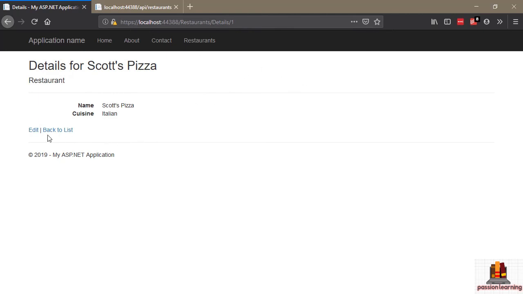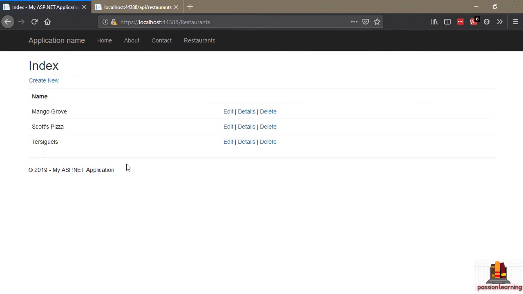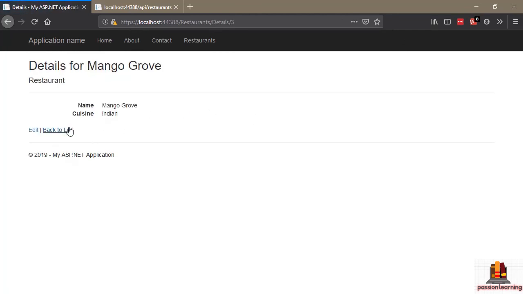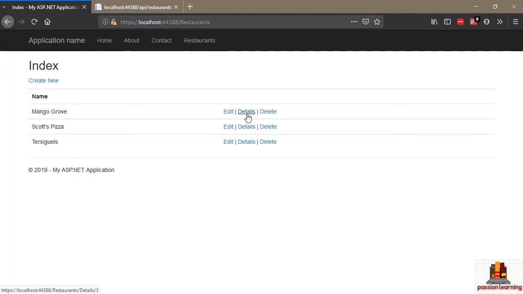So notice this details view, when I scaffolded this view, also provides a link to edit a restaurant. We're not quite there yet. We'll look at that in the next module. I also have a link to go back to the list, so back to the list of all restaurants, and I can go to any restaurant now.